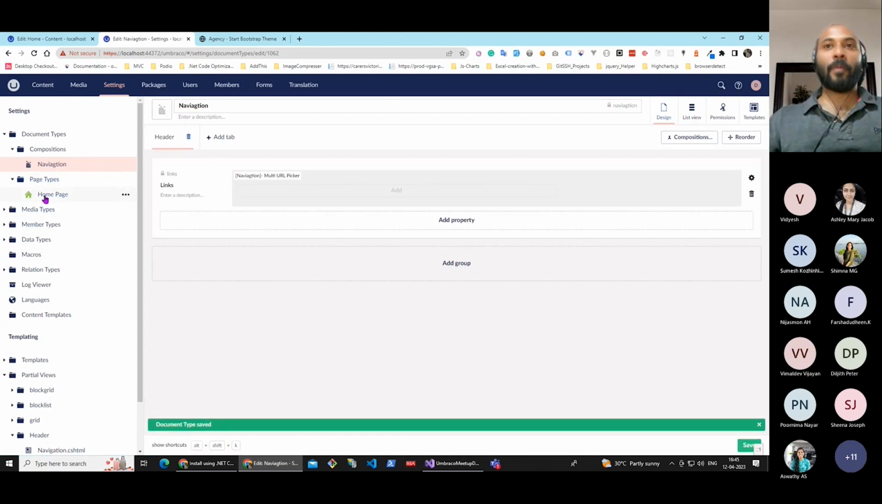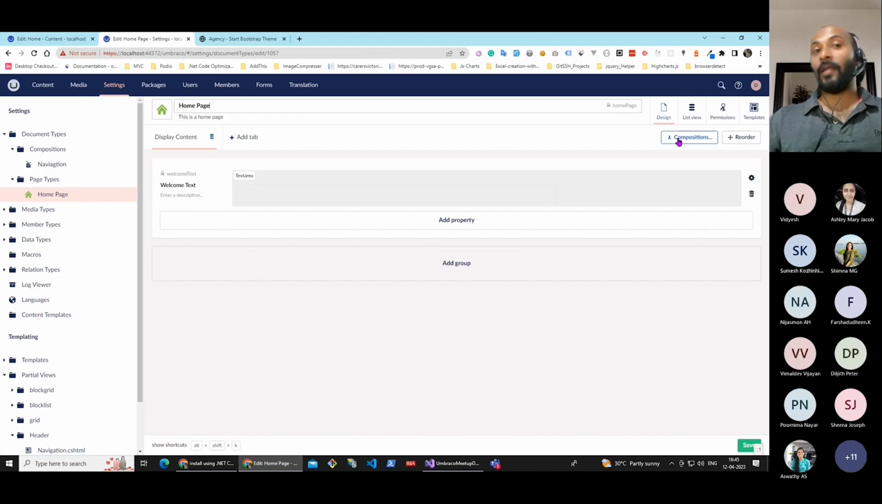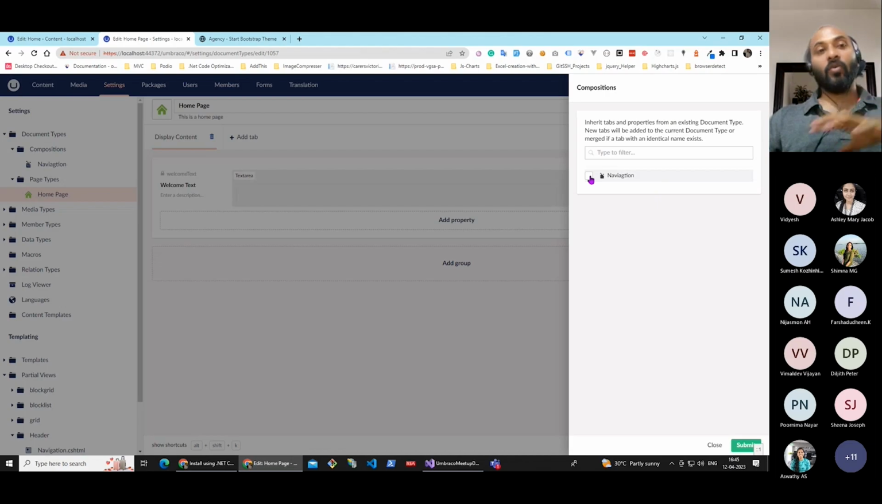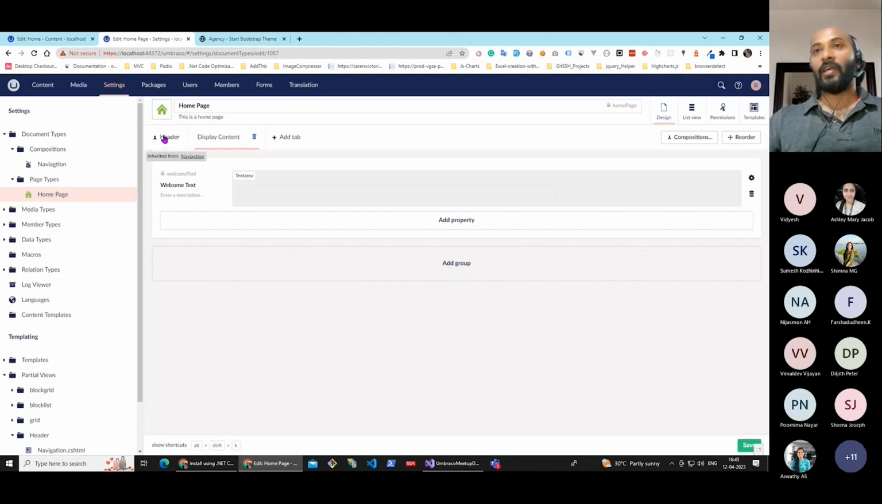Now we need to incorporate this navigation composition with this home page. Here we can see an option for adding or selecting the composition, right? So click on this composition, and we can see those compositions here. I'm just selecting that navigation. Once it's selected, we can see that it is here. This header is the tab for this navigation, so that's why it's shown as header. It's inherited from the navigation.